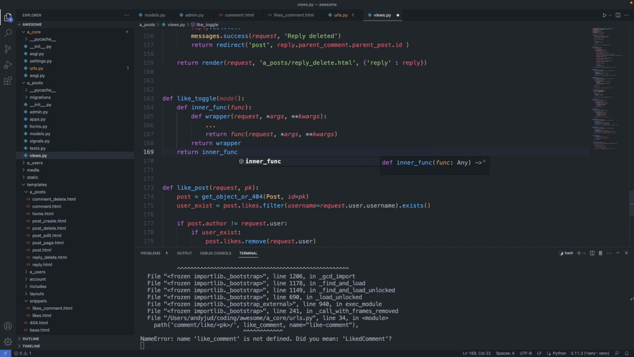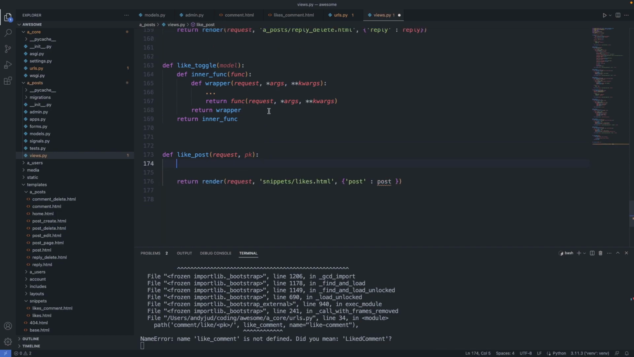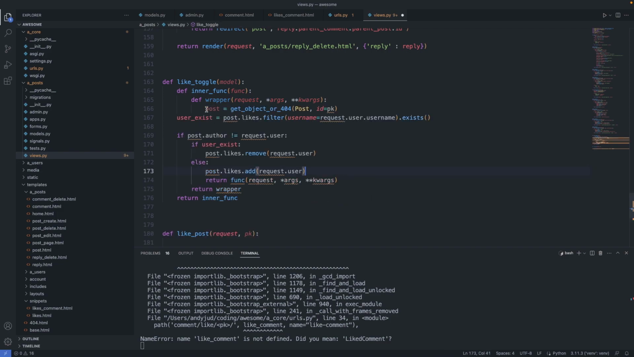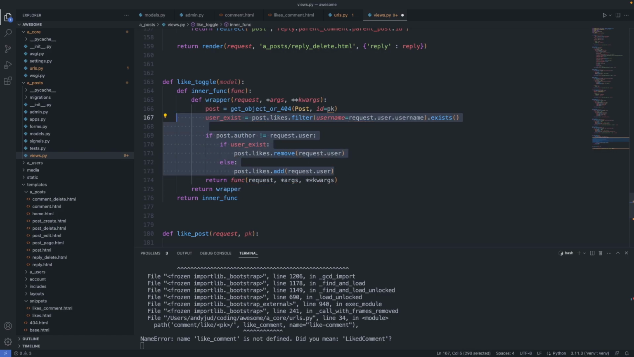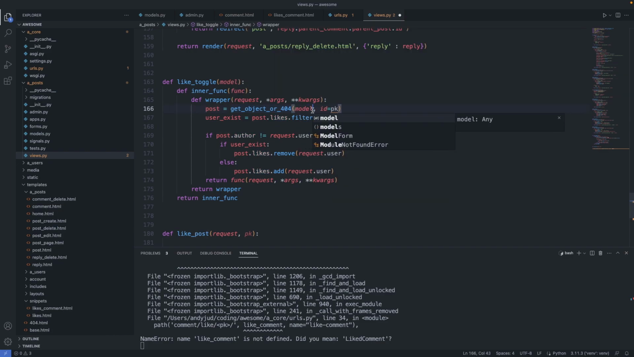Now let's move the logic from our original function into the wrapper function. I grab all the logic, cut it from here, and paste it in here. Let's fix the indentation. Like that. Here we don't access the post class anymore, because this depends on the case. So here we're adding the model parameter, and the value for this we get from the outer function.